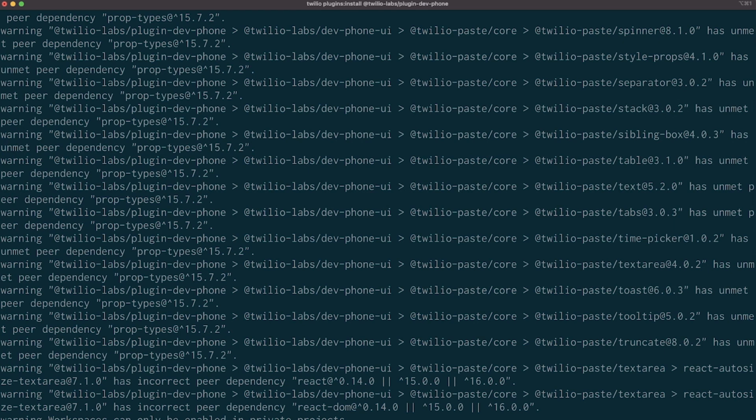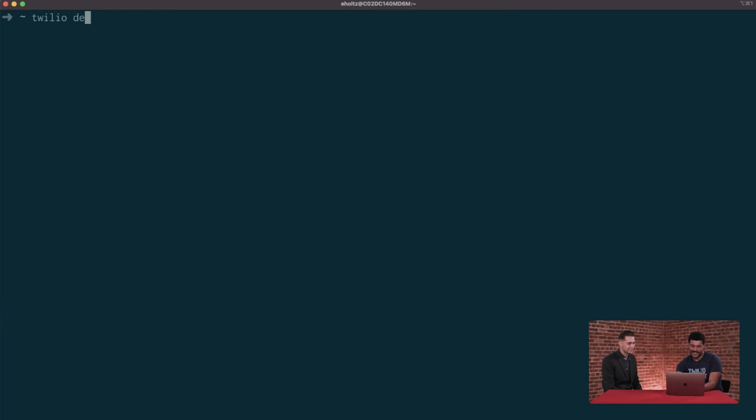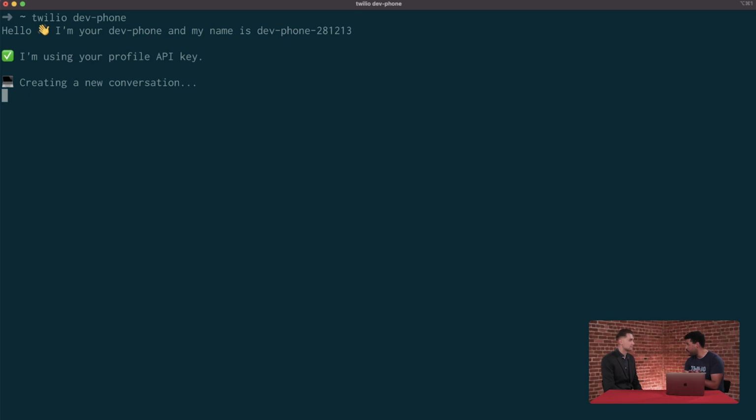So we're linking dependencies now. Just for context, the Twilio CLI allows us to create plugins. So that's what we've done here, install this as a plugin on the Twilio CLI. And there we go, installed. That's awesome. All right, so now we're going to run twilio dev-phone. So we have twilio for the Twilio CLI, and then dev-phone for the Dev Phone plugin.